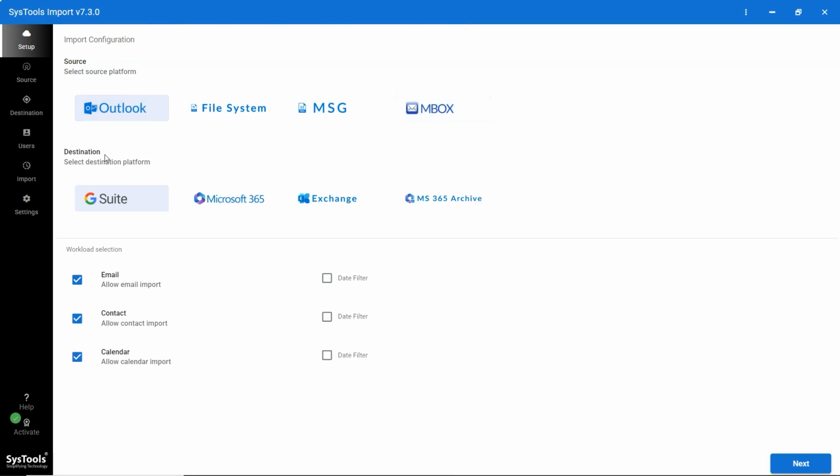You can import this data into different destination platforms such as G Suite, Microsoft 365, Exchange, and Microsoft 365 Archive. For this video, we'll select Exchange as the destination. Users can choose any source and destination platform based on their requirements.